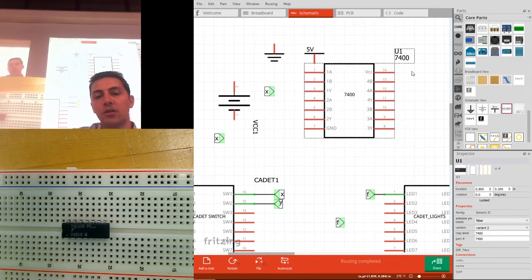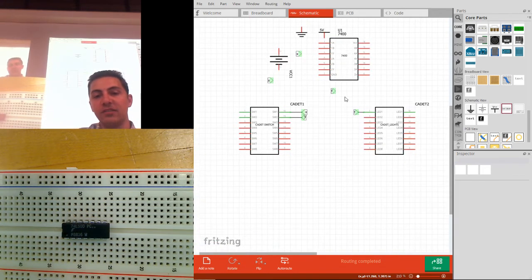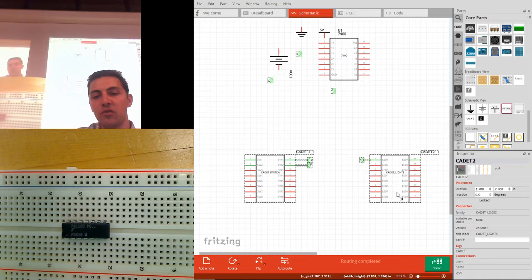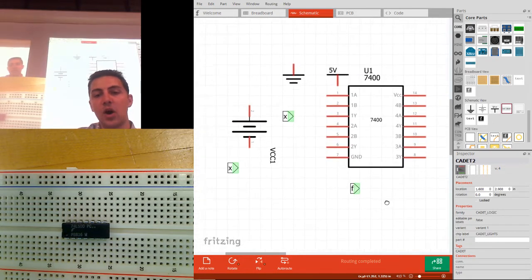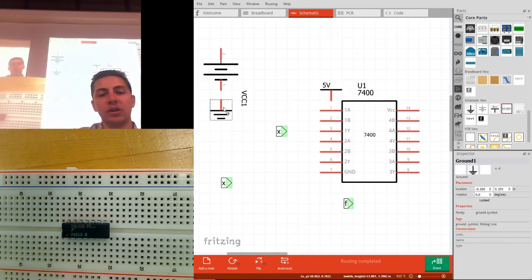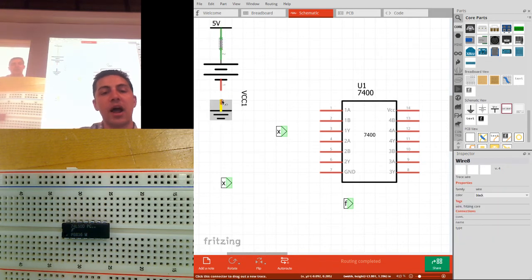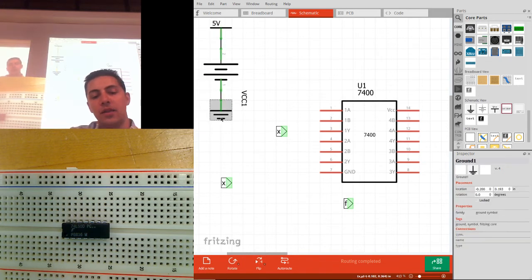Okay. So now, with that done, I don't really need to look at the cadet switches or the cadet lights anymore. I'm just going to take these, move them out of the way so we can focus on wiring up the chip itself. The power source, VCC and ground, I do have to make sure that I have common grounds. Okay. This is, again, more as a pre-visualization tool.